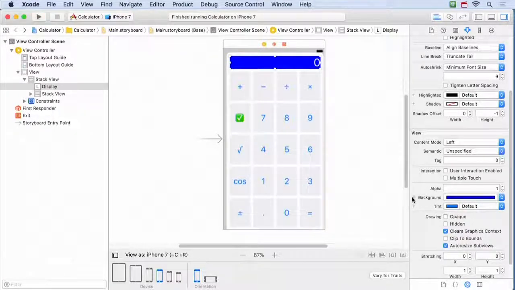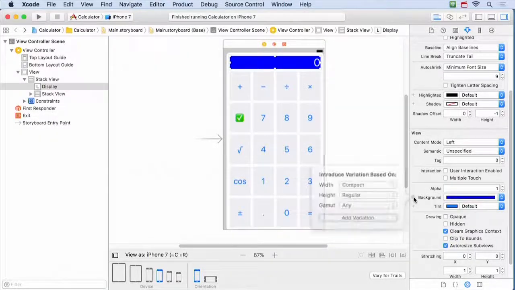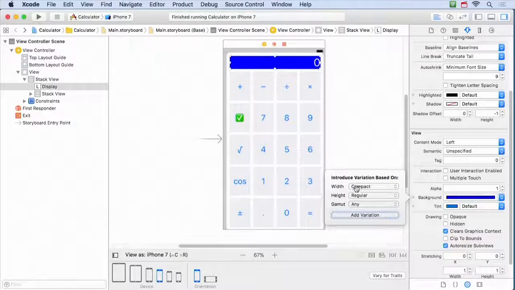So for example here, let's go ahead and have the background color of our display up here vary depending on our height size class. Okay, if we're height compact, we'll do one thing. If we're height regular, we'll do another. So we do that by pressing this little plus. You see when you do that? And here we can pick the width that we want. And since we're varying on the height, I'm just going to say any width. And I'm going to say height compact. So this means that this variation it's going to create will only take effect when the height is compact. If the height is regular, this is not going to take effect. So I'm going to add a variation.